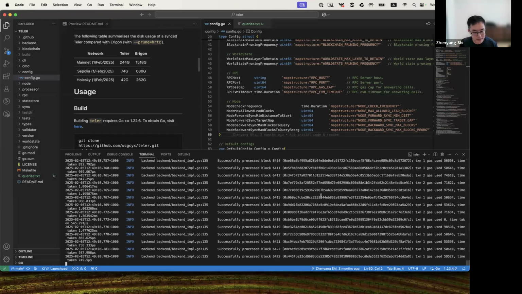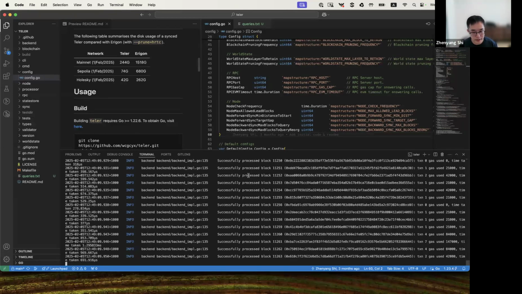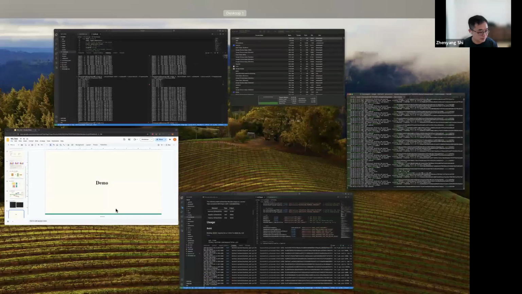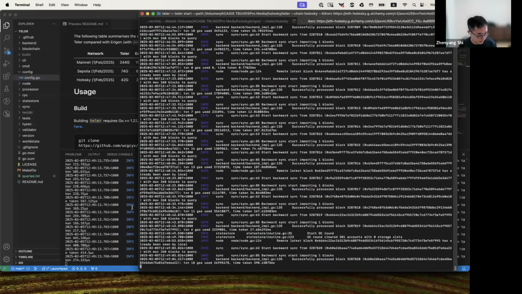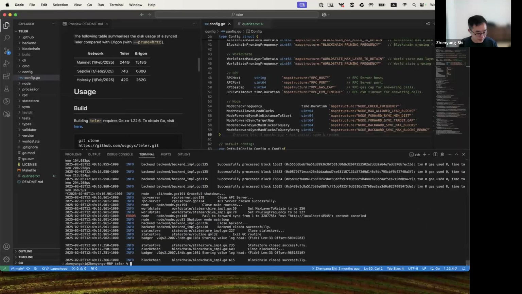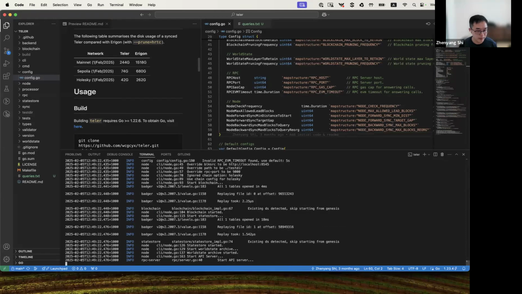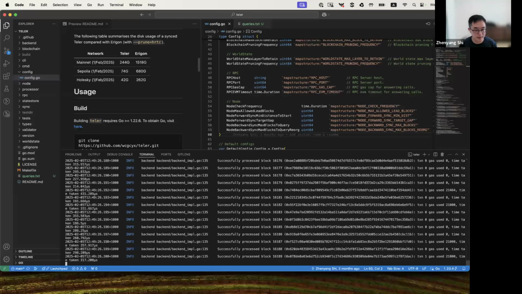So for the purpose of this demo, I have also already synced a Teler node in the background as well. So let's just turn this node off. Oh, and by the way, the syncing progress is saved. So if you restart Teler node, it will pick up where it left off from last time. Okay, now let's turn it off.